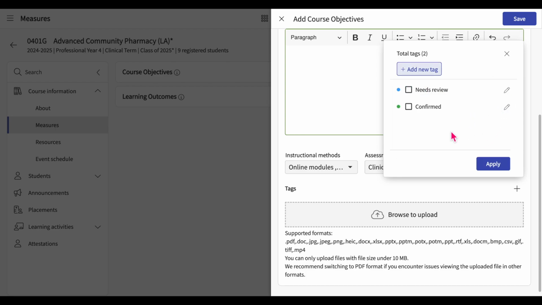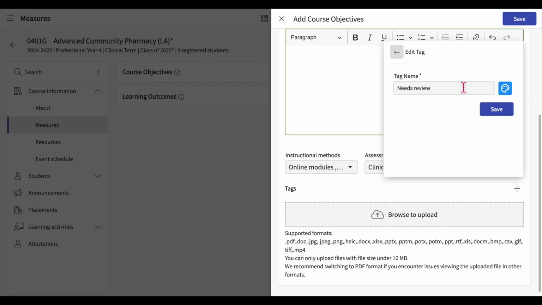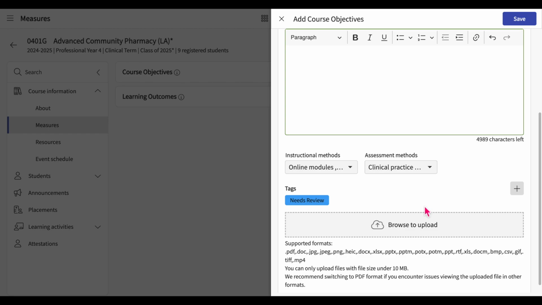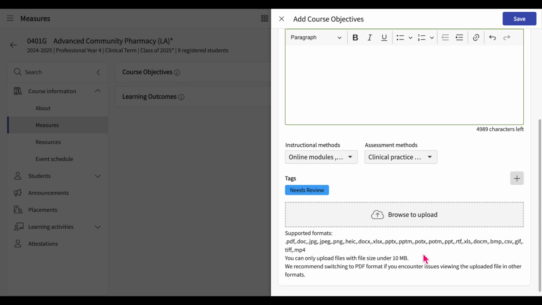If you would like to edit any existing tags, click on the pencil icon to the right of the tag. You can then change the name or color of this tag and save it. After you have made your selections, click on the Apply button. The tags will then be added to the measure.